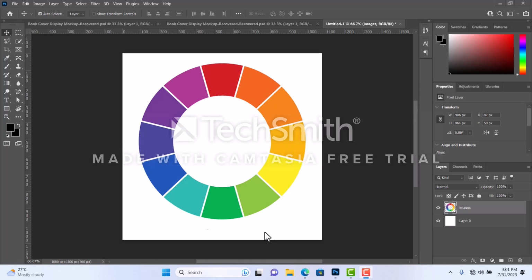Color theory involves understanding concepts such as color harmony, color wheel, color temperature, color psychology, and color symbolism. By understanding these principles, individuals can make informed decisions about color choices and create visually pleasing and impactful visuals. This is a color wheel, so we'll be using it to explain the color theory.